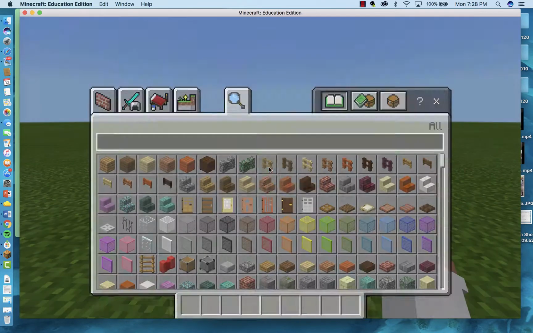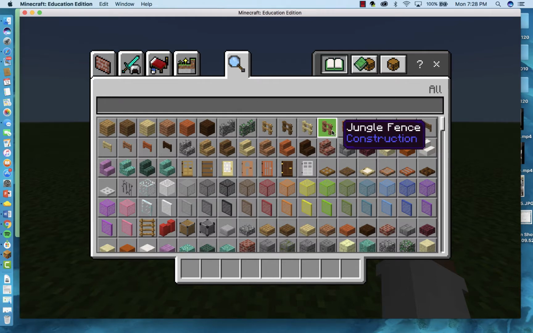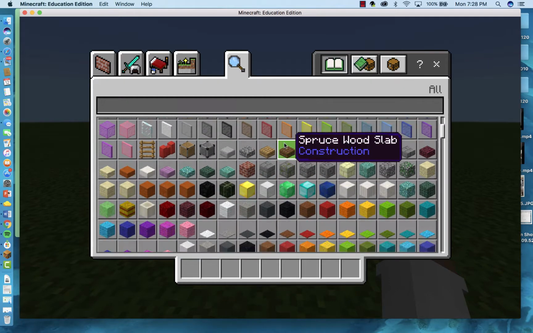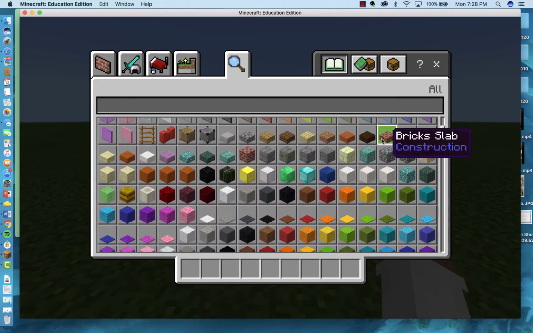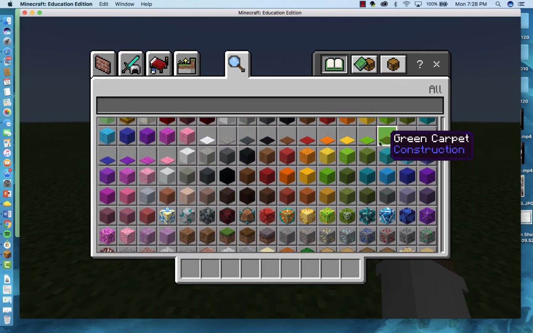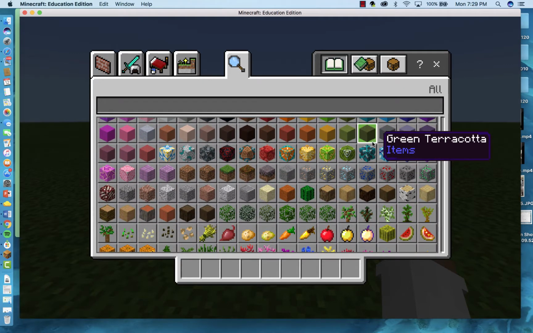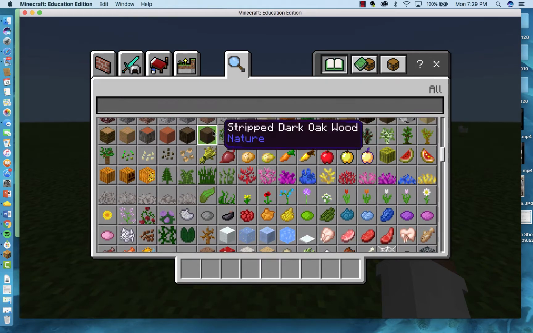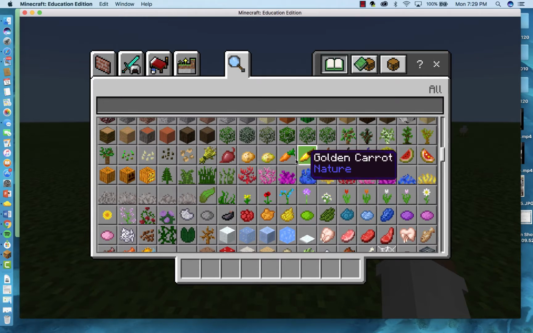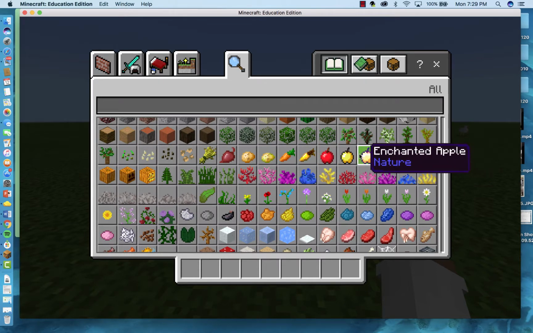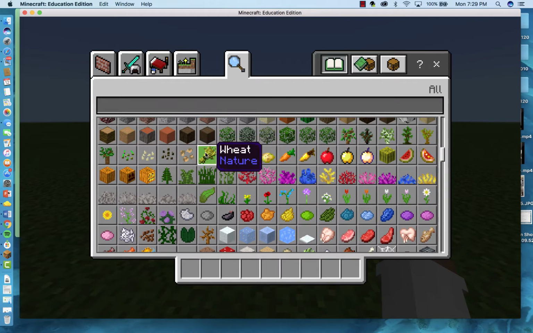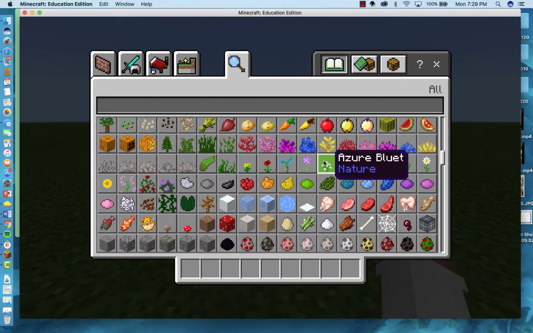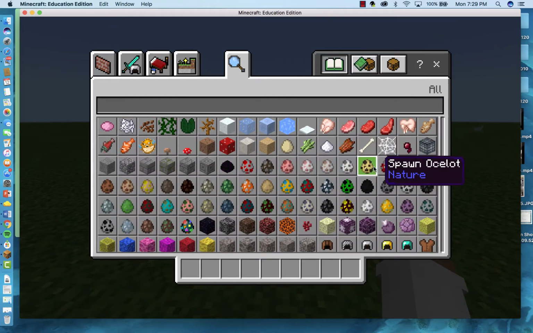Now I'm going to hit E. All the items that I have would be in here. After you hit E, you can look around and see what you have in your inventory. You have a bunch of stuff for building, specifically because it's Minecraft, so you're going to build a lot, hopefully. You just scroll around. We've got plants, we've got food like carrots, melons, enchanted apple, wheat, beetroot seeds. And then we keep going and we can spawn animals.